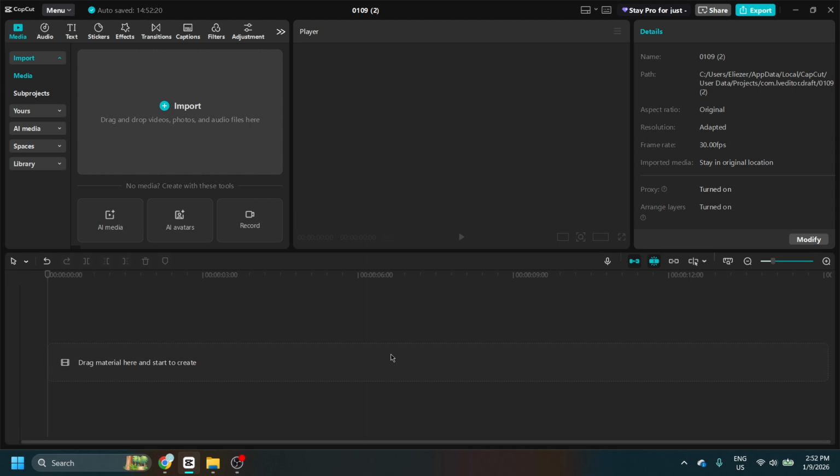First, open CapCut on your computer and head into your project. If you're starting fresh, create a new project so you're looking at a blank timeline. Make sure your audio tracks area is visible at the bottom of the interface. That's where we'll be doing the work.